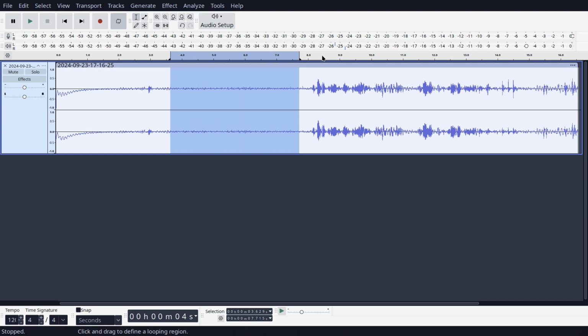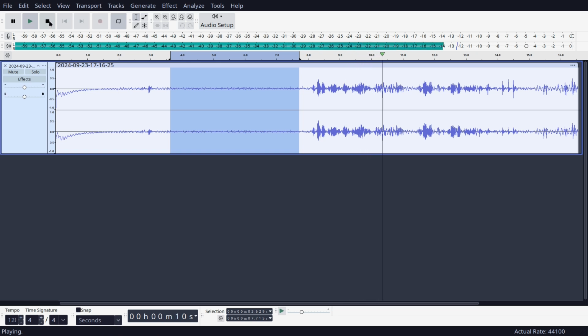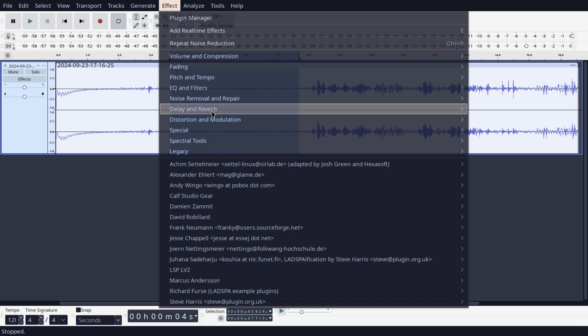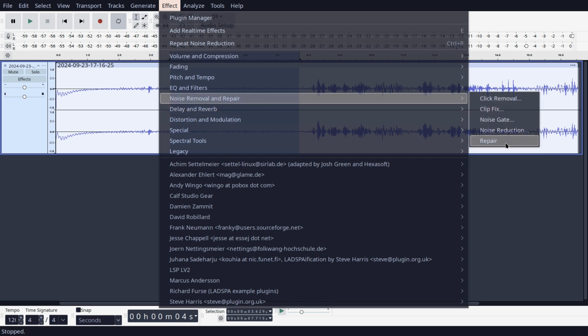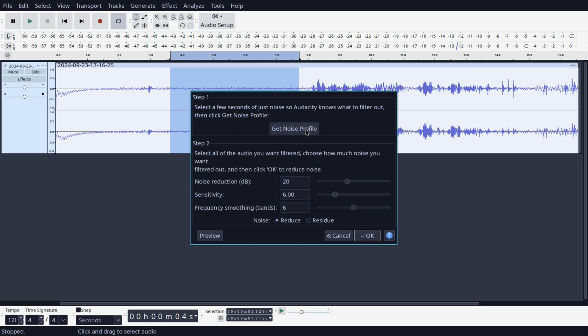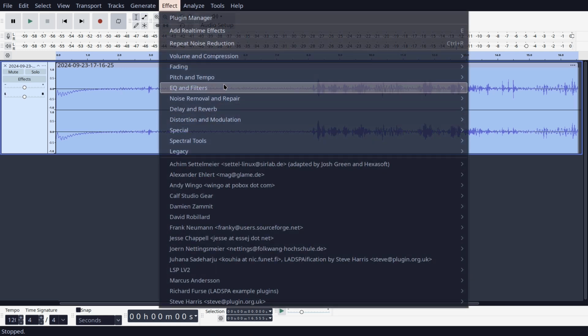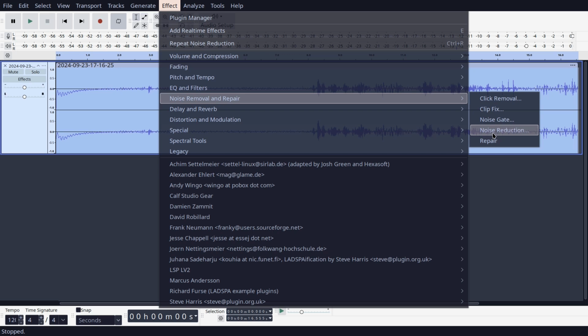So right here, I'll leave space for the noise, let me stop that again. So the first thing I did was select a bit that I wasn't talking in, and I went to the noise repair. I'll show this one more time. And I have to click this button up here. This gets a profile of this noise. Now I can actually select the whole thing. I'm going to select the whole file now, and I go into that exact same tool, the noise reduction.